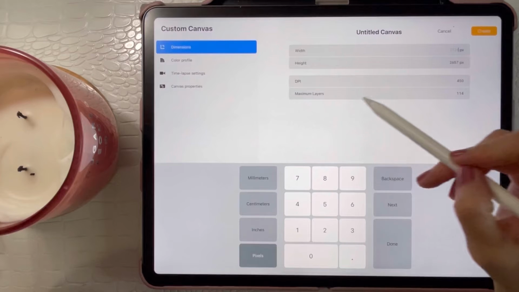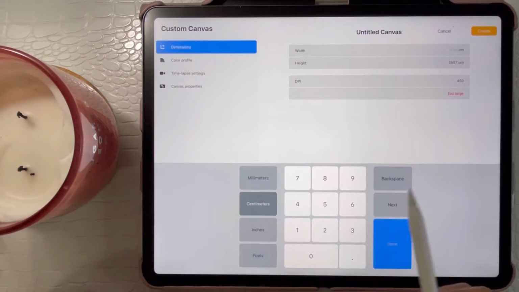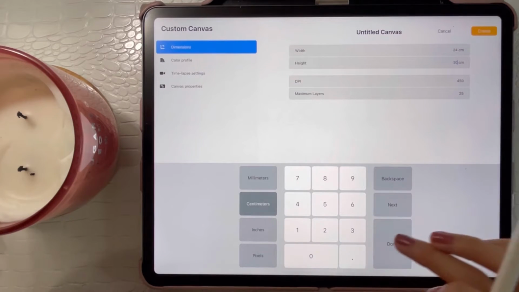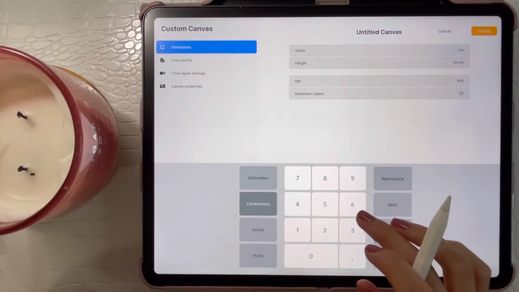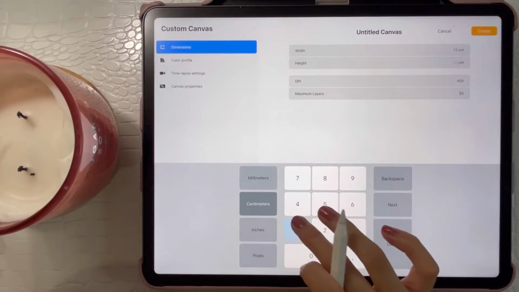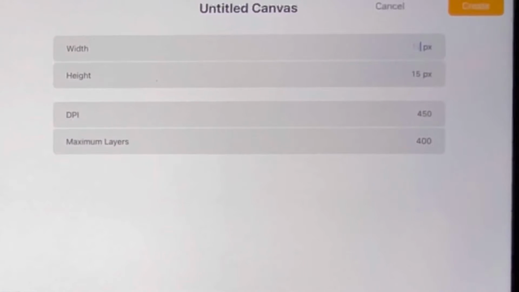The amount of layers that you want to use for your work always depend on the size of your canvas. For example, if you have a 24 by 30 centimeter size for your canvas, the amount of layers that is available are 25. But if you pick a smaller size canvas, like 12 by 15, you will have more layers available for you. The size that I use most of the time for my drawing is 11 by 17 inch. That has certain layers available.